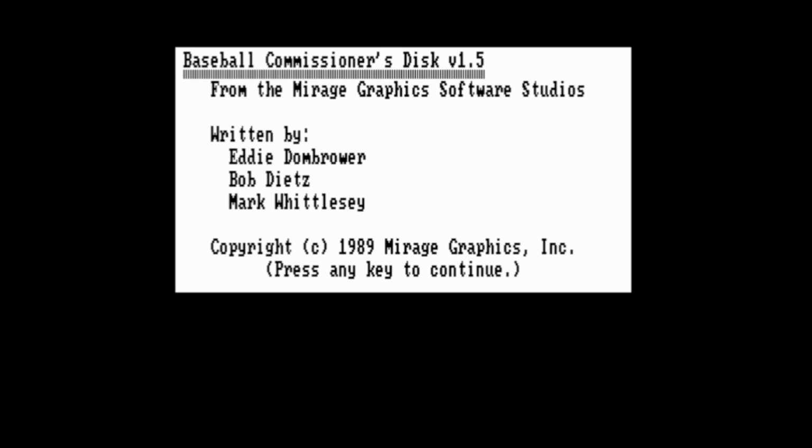Today we're going to do a quick tutorial on how to create and edit a team within Earl Weaver Baseball. I will be using the DOS IBM PC version, the 1.5 release. This game was published by Electronic Arts back in 1987 for the IBM PC and the Amiga.